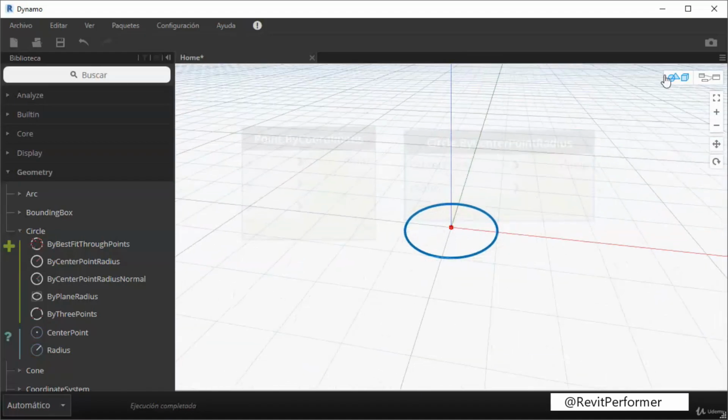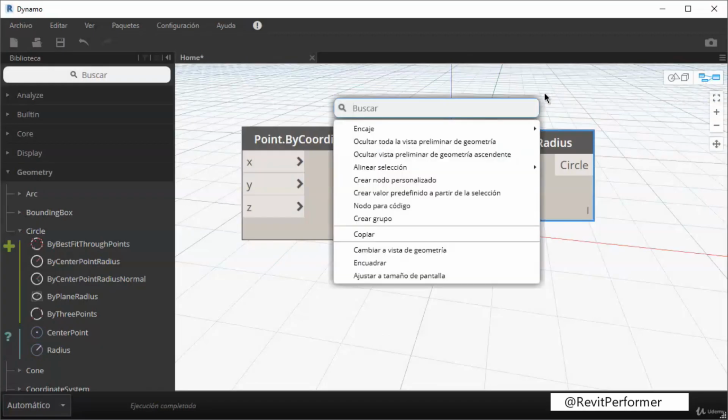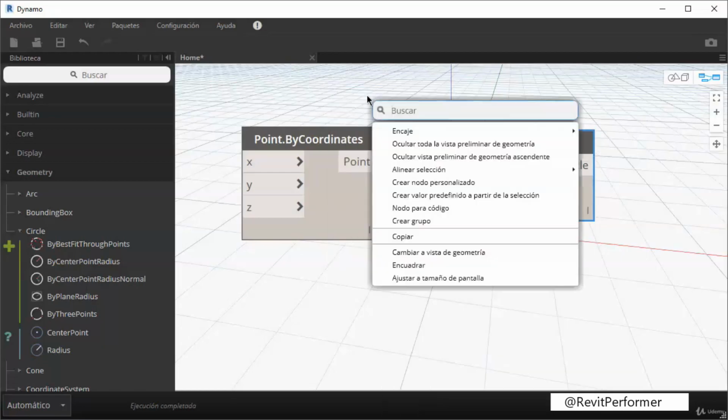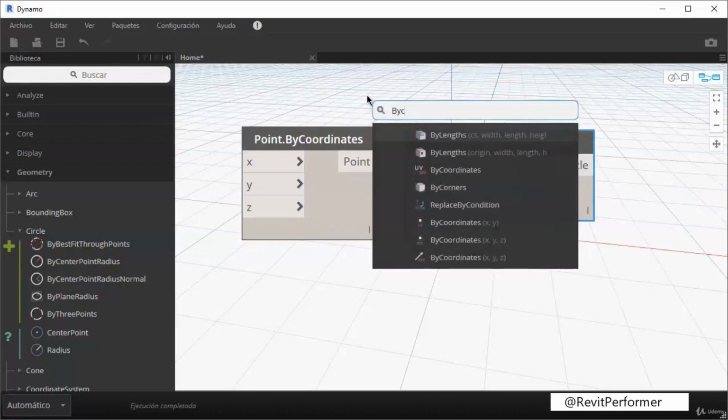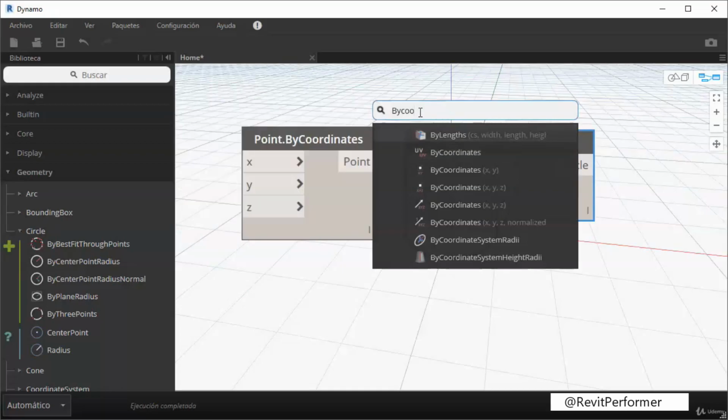Now, if we are in the view of the graph and right click, we will display this menu where we can choose various options. No matter where you click on the workspace, you can also type, let's say, by coordinates. Which works just like the search command we mentioned in the library. This way, we can choose a node, click, and place it.